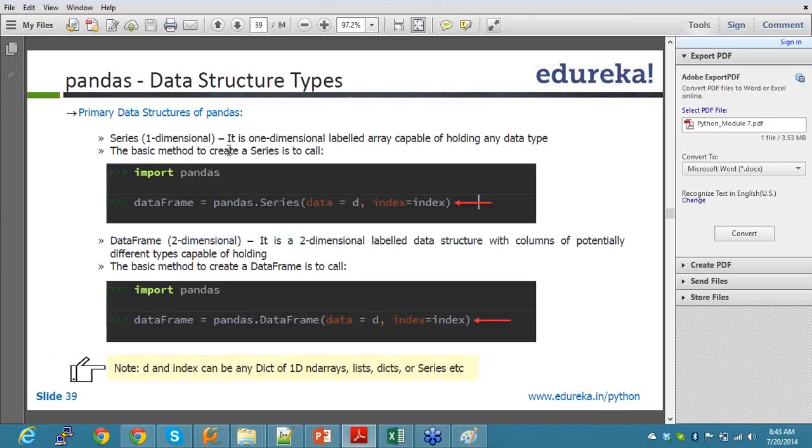Now, the primary data structures of Pandas. Pandas has two primary data structures. One is Series, which is one-dimensional, and the second is DataFrame, which is two-dimensional. When you think of a DataFrame, you can think of some Excel in your head, and you'll be able to understand. It's a two-dimensional data structure. Series is a one-dimensional labeled array capable of holding any data type.